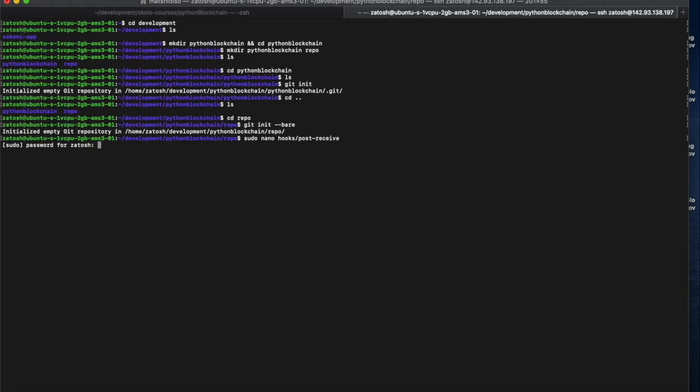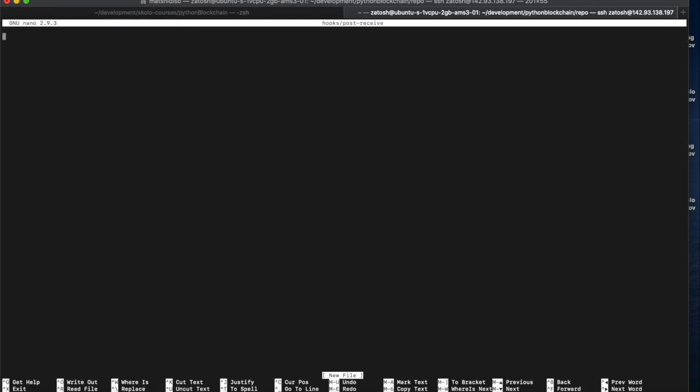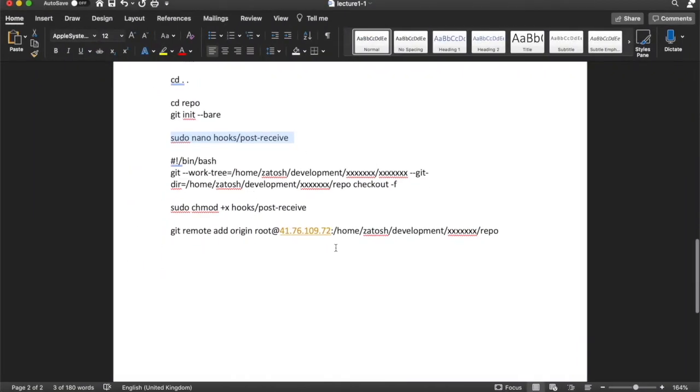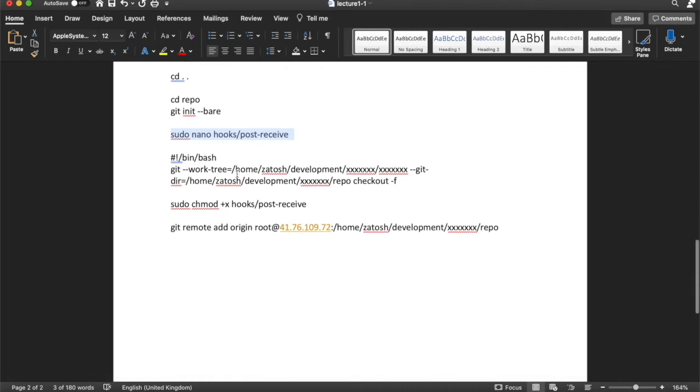You won't actually see the password as you're entering it, but if it's correct, it's going to open a nano file. This is a text editor inside of your Ubuntu machine, and we're going to write some code in here that will handle the hooks when we send files through here. What you need to write in there is this, and I'm going to make it available for you, and I'll explain what it does.